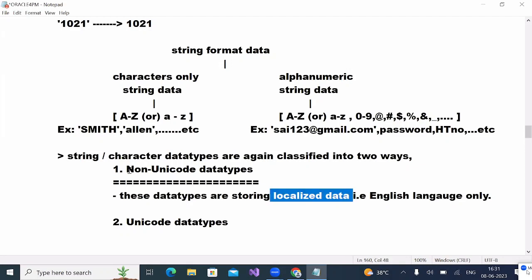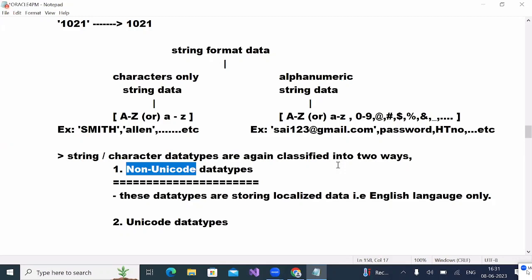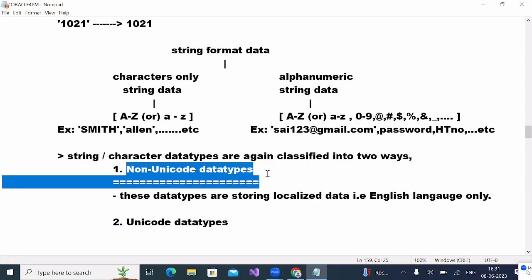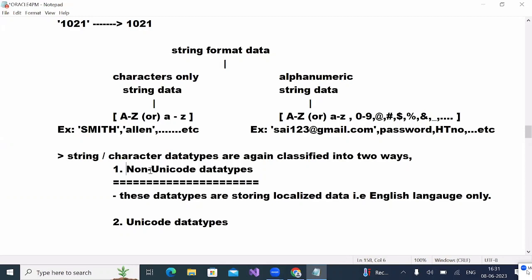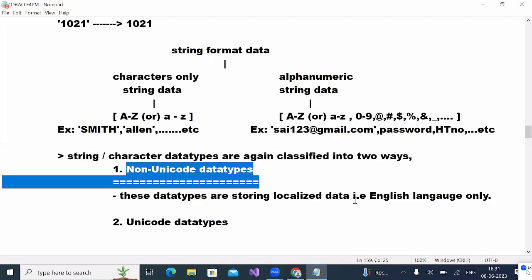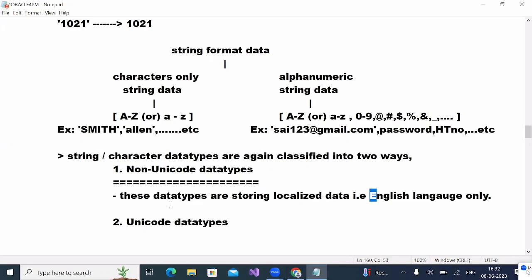So that means non-universal supported characters. It supports only the English language culture. Suppose I want to store Chinese language data in databases, these data types are not allowed. If I want to store Arabic or Spanish, these data types are not supported. They support only English, so they are called non-universal.